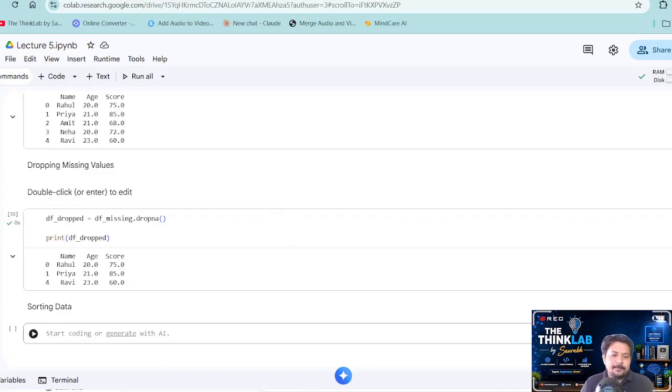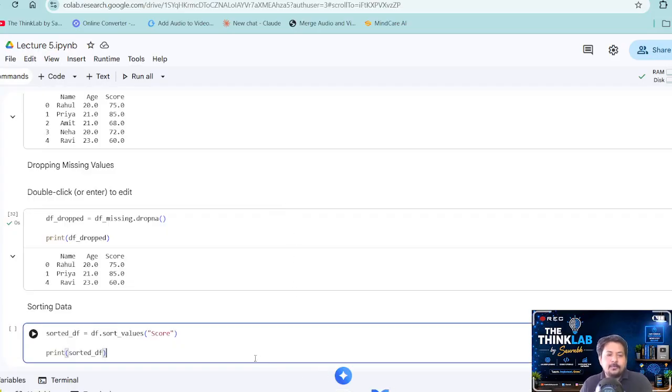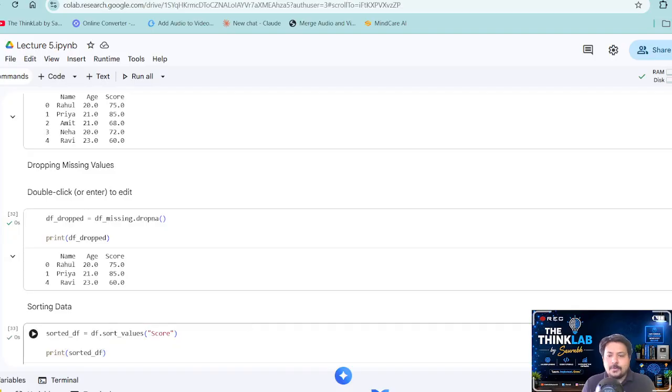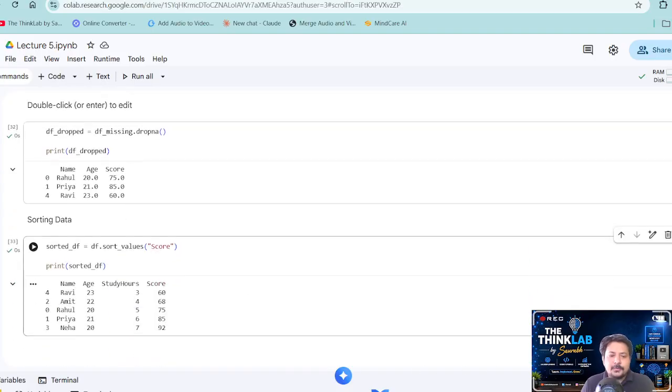pandas library will be used, right? So now we are going to use df.sort_values. This is one function, so we can sort our data set using sort_values. Here we are sorting according to the score column. By default the values are sorted in ascending order, right? If you write here sort_values on score, that will perform the ascending order.